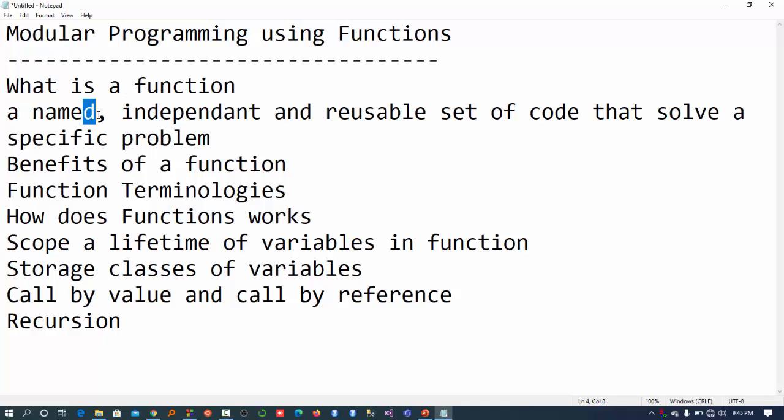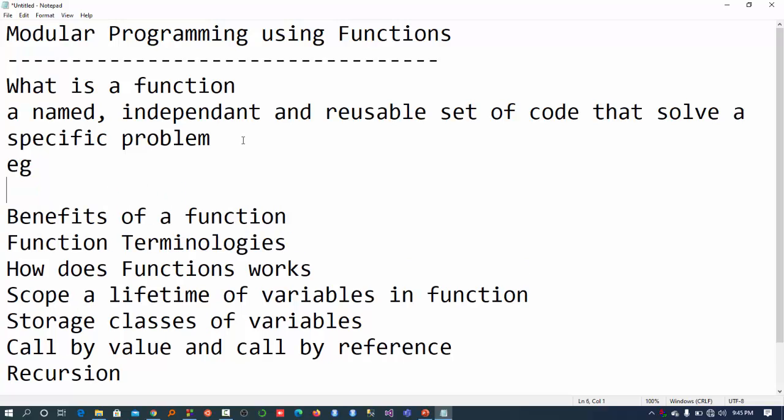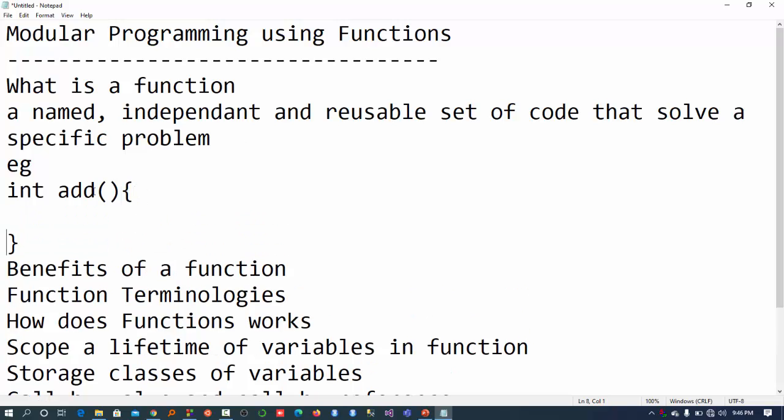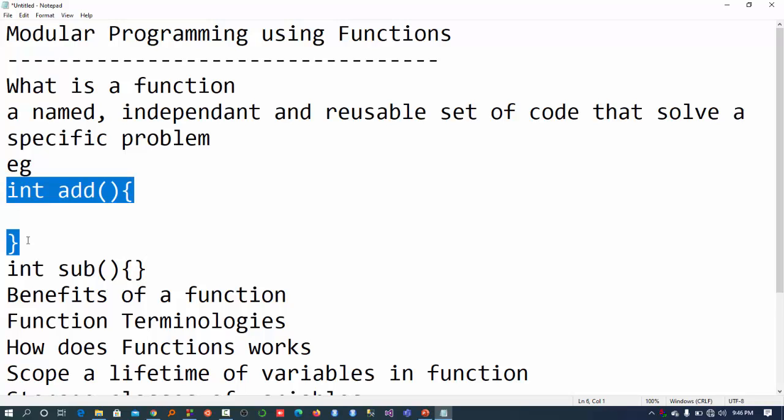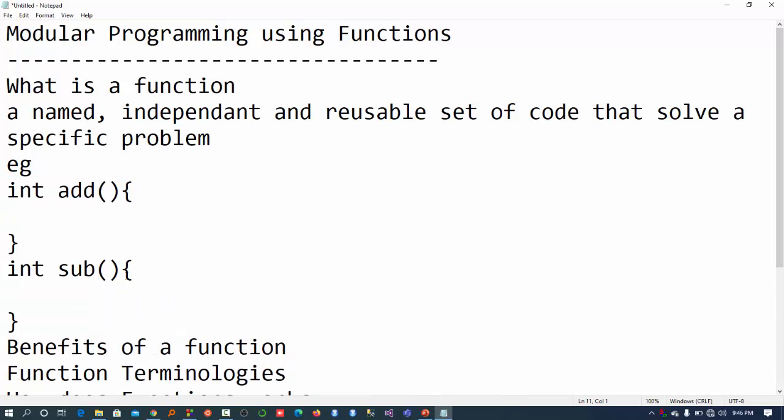When we say named, it means a function should have a specific name. For example, int add. This function has the name add. It is independent. Independent why? Because we can have many functions, and if we have these two functions, this one is independent because whatever this one is doing, this sub will not know what add is doing.